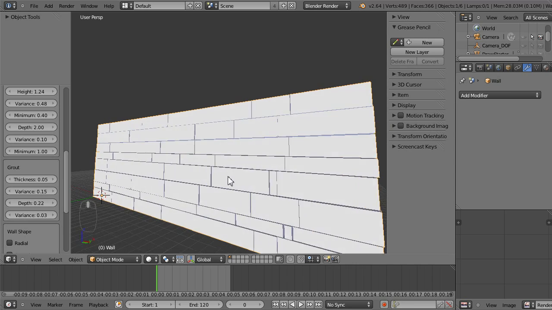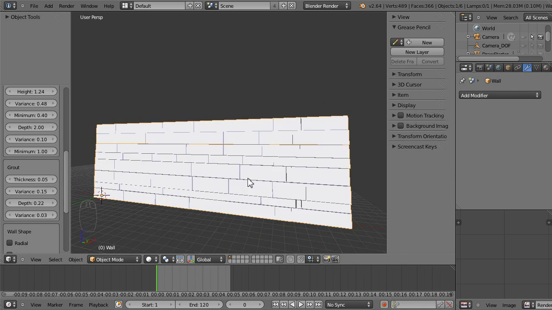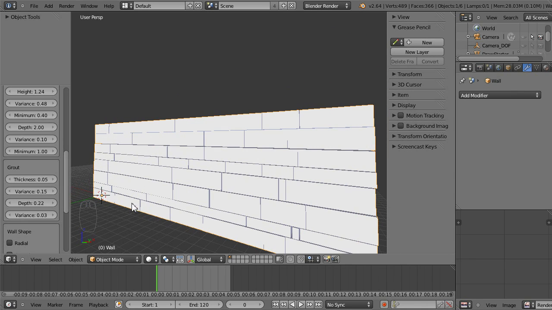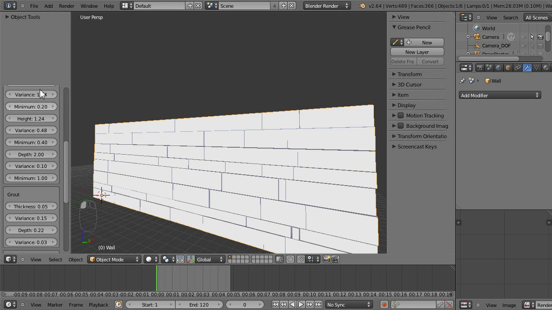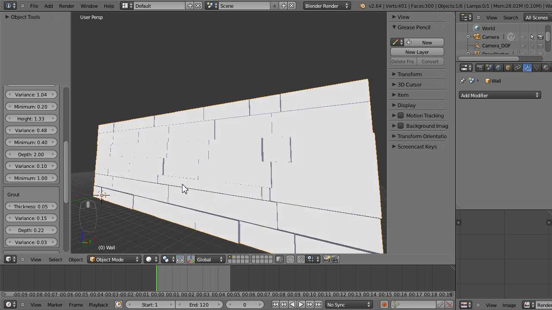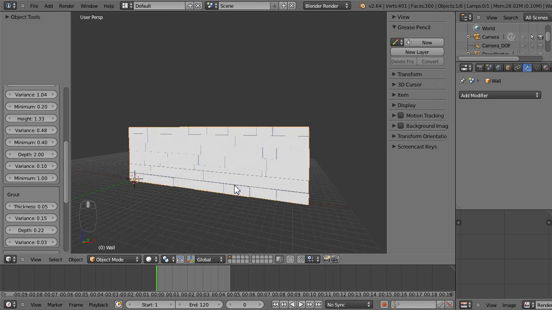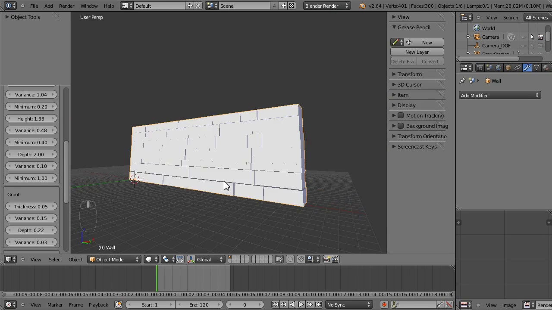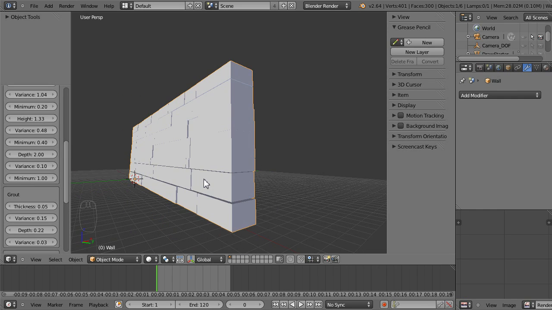And not too bad. Not too bad for the bottom level. I do want to increase the height a little bit because I want these blocks overall to be a little bit bigger. Alright, that's good enough for my purposes.